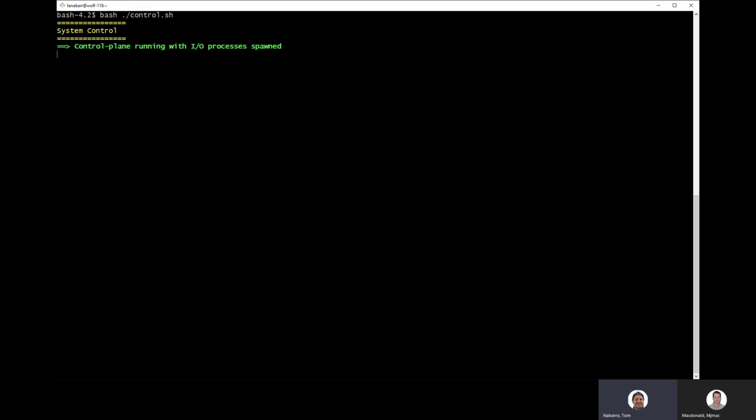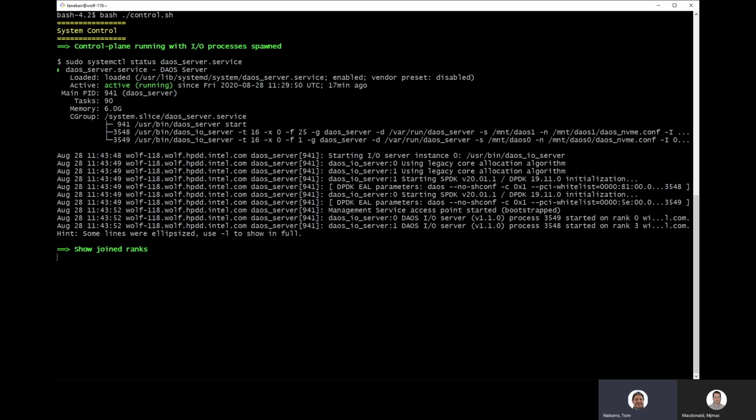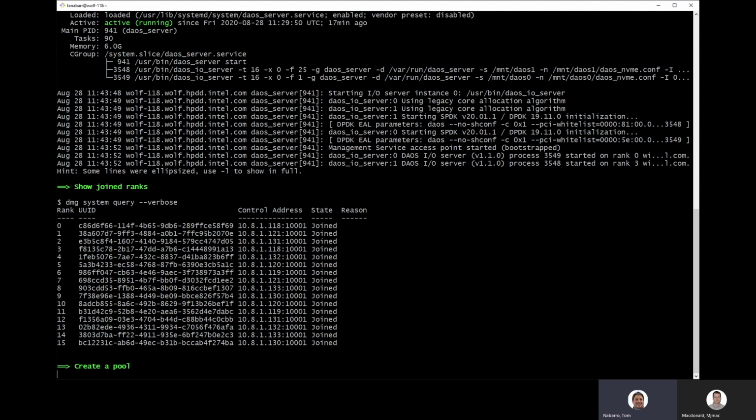If you press enter, please, Mike. So we're issuing a status command to look at the status of the DAOS server service running using systemd, and we can see we've got the DAOS server process and 2 child processes, which are the IO servers, and they're running. And then we can see we've got a tail of the journal for the DAOS server service. Again, if we press enter, we can show the system query command with verbose that we've got 15 ranks having joined the DAOS system.